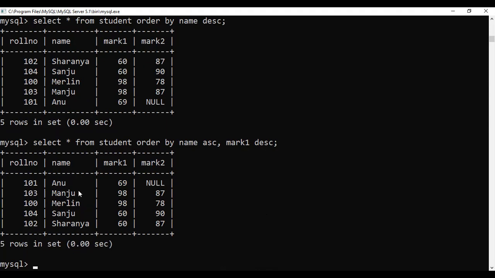Priority will be given to the name first column, so it will be sorting in the ascending order. When any mismatch is there, it will go to the second column. Suppose I just want to sort it in the ascending order of mark 1, and mark 2 also in the ascending order.